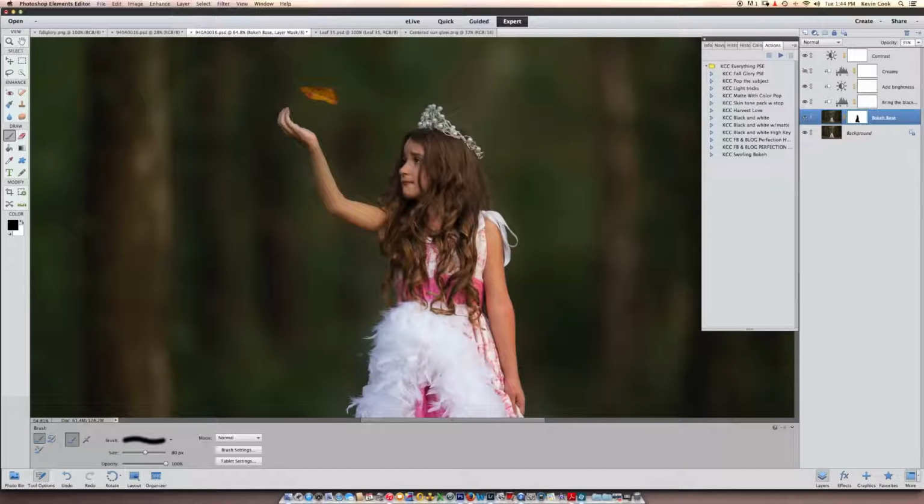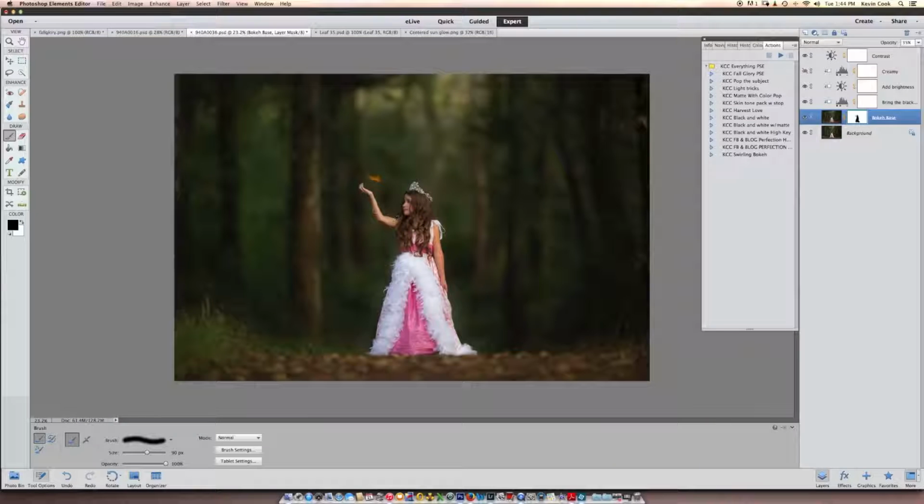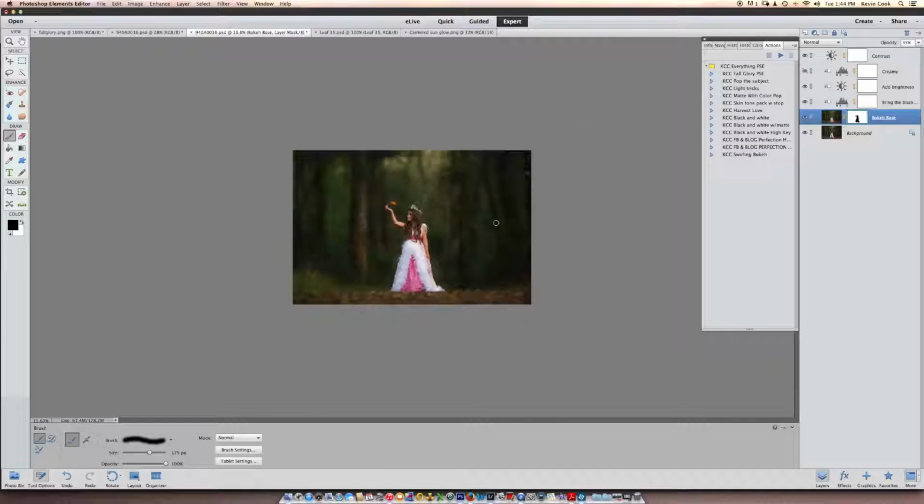And you can see how it's kind of brightening her up. This is intended to do that. When we made this, we wanted to make it to where your subject really stood out in any of the applications that you may use this in. Okay, so it's close enough.